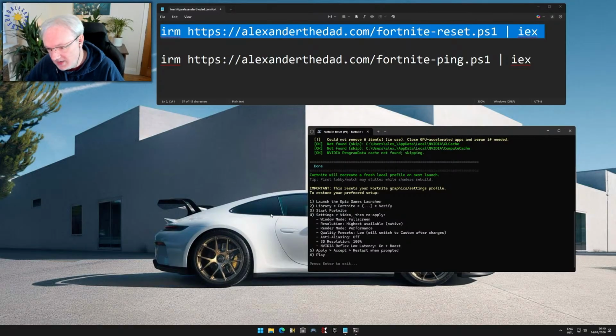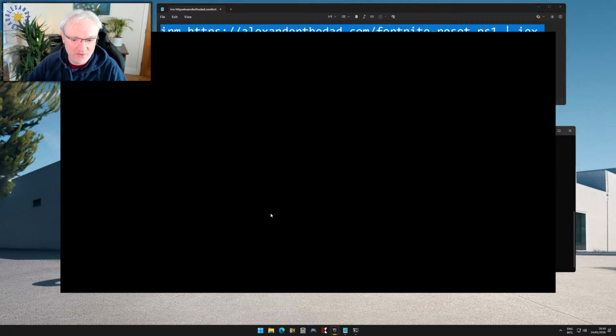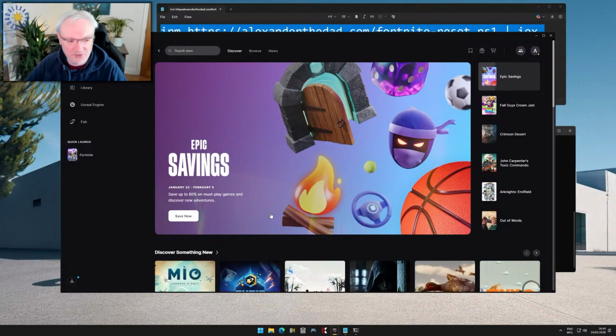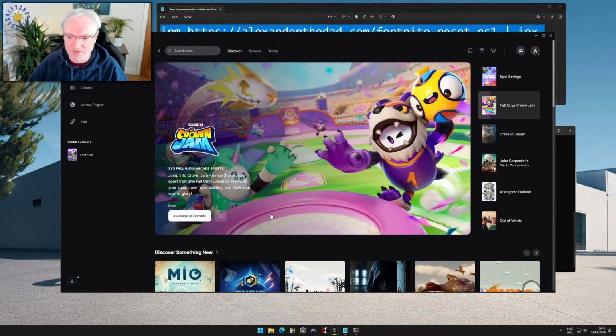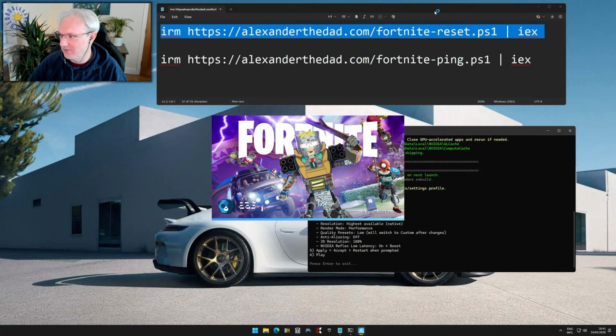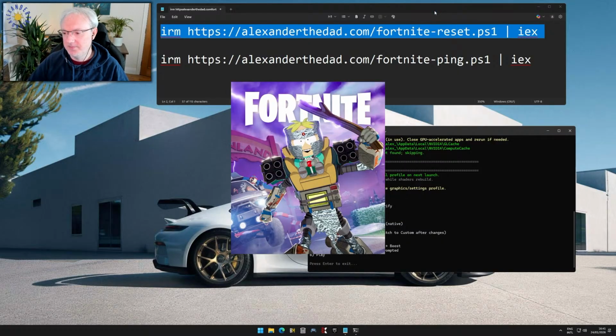And then hopefully that will have helped with any stuttering, crashing. Obviously, there are some core Fortnite code issues right now that Epic have admitted to that are causing crashes. So just bear in mind that my scripts can't fix Fortnite code, unfortunately, but they can certainly rule out a lot of other problems.